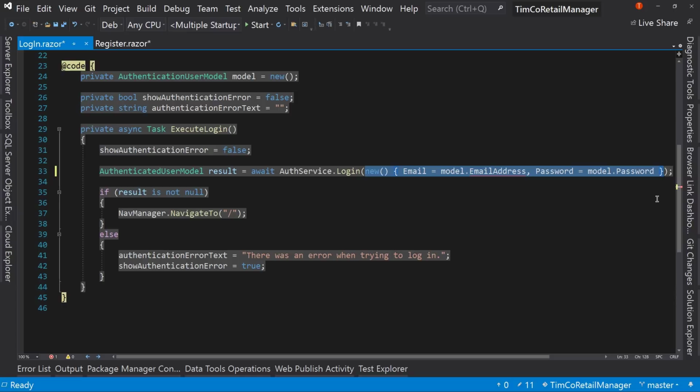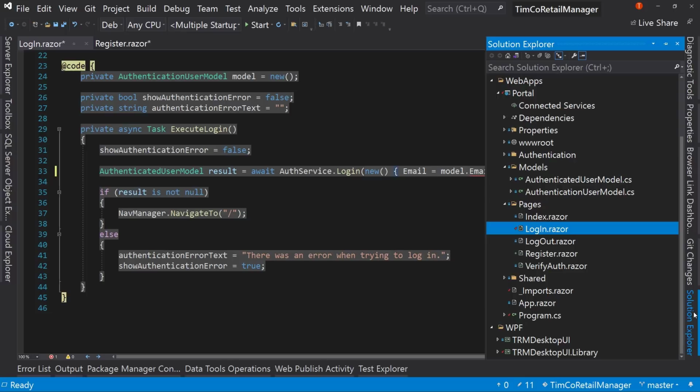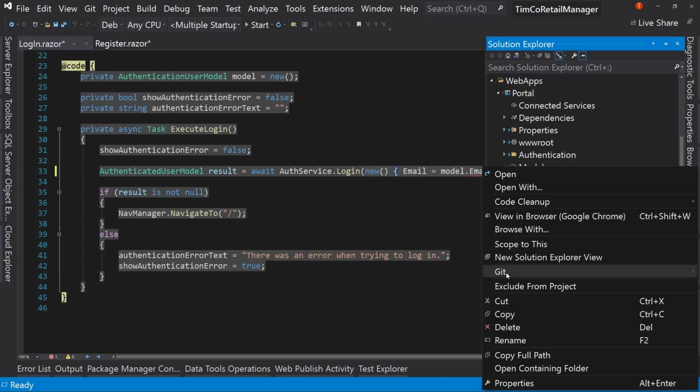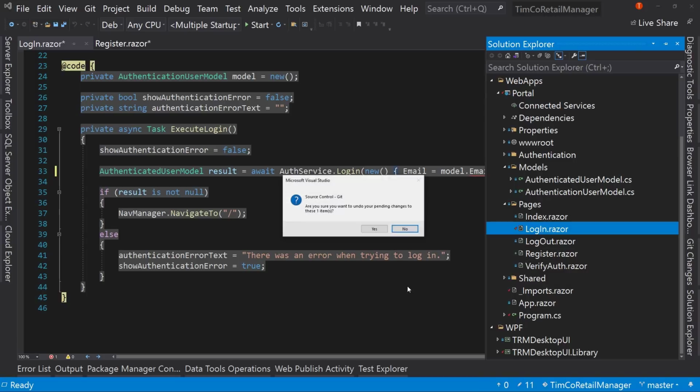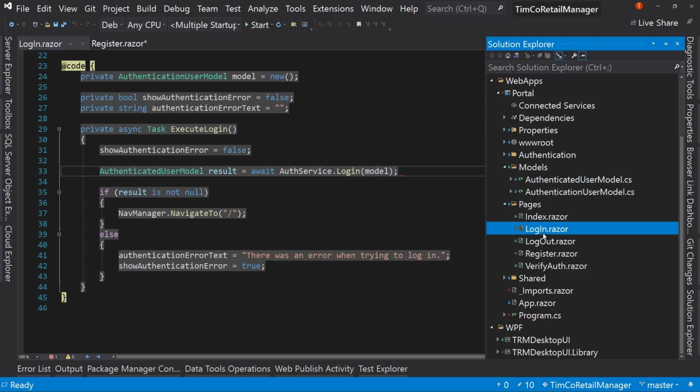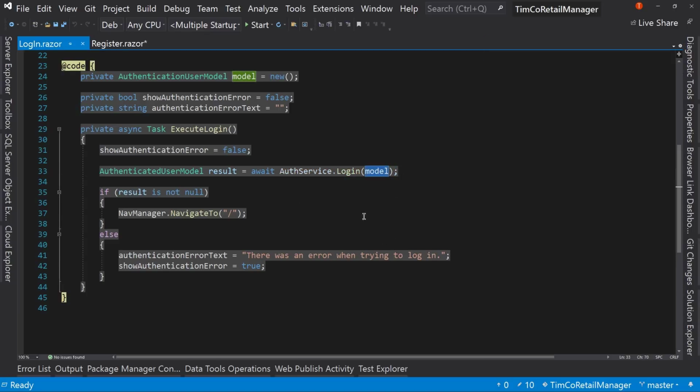But then what I'm going to do is show you a quick tip for working with Git. I can right click on login.razor. I can say Git, I can say undo changes. Be very careful of this, because if you do it in the wrong file that you had changes in that you wanted, it's too late, it's gone. But undo changes. Are you sure? Yep. And now the login page is reset. It's using login model again.